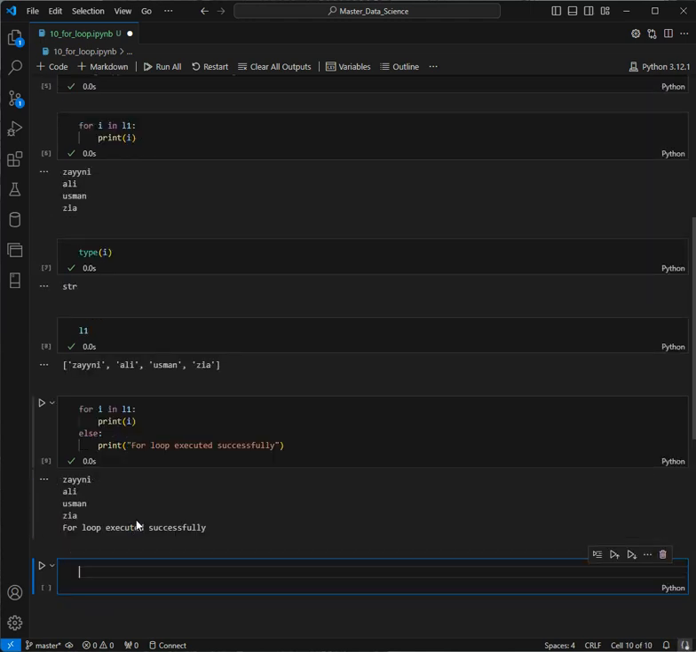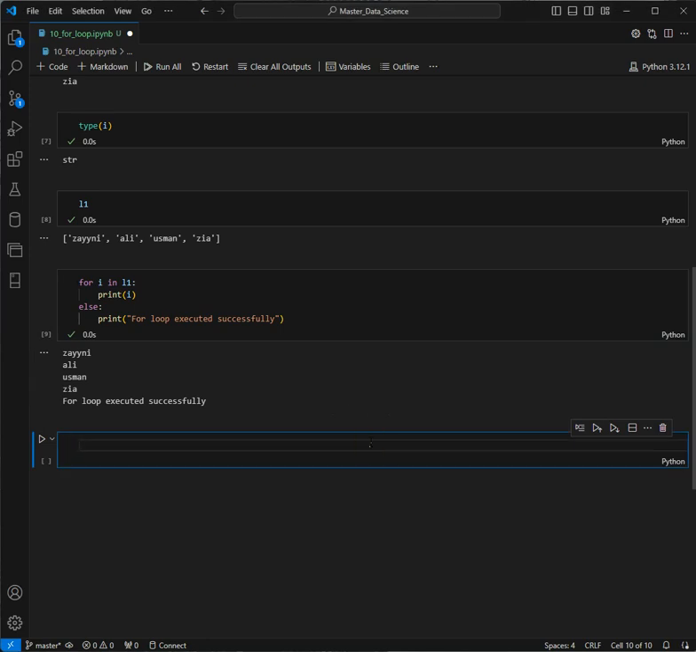Now if we run it, we are getting our output. First it will print our list elements, and after it completes its execution, the else piece of code will run. At any point of time, if our for loop fails or does not complete successfully, then the else block will also not run.